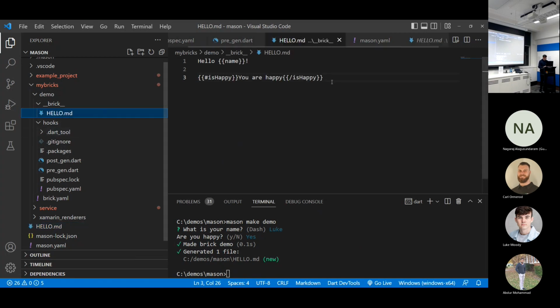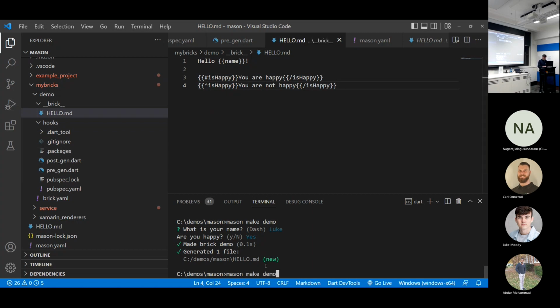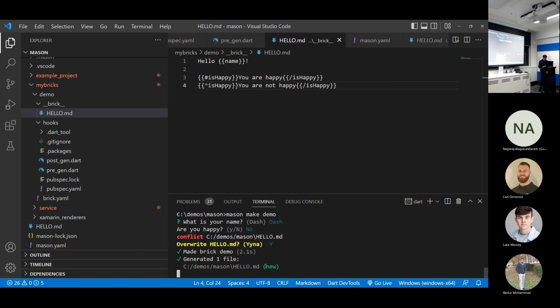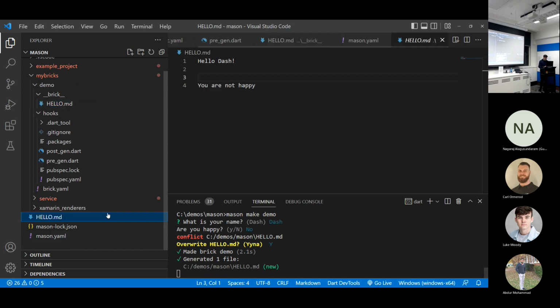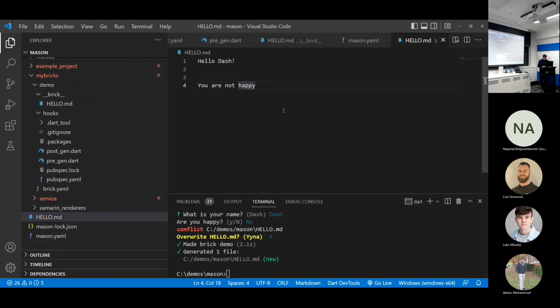And just because why not, we can also have one to say if they're not happy. So we would just use the syntax to convert this and say if they're not happy, you are not happy. Let's run this again. Dash this time. So it's a conflict, you overwrite that, and we'll go back, you are not happy. So that's the general concept of pregens.